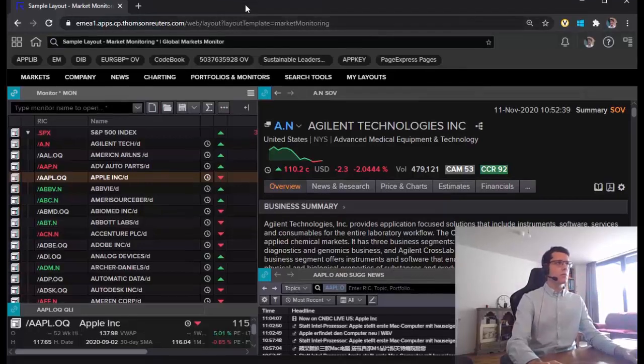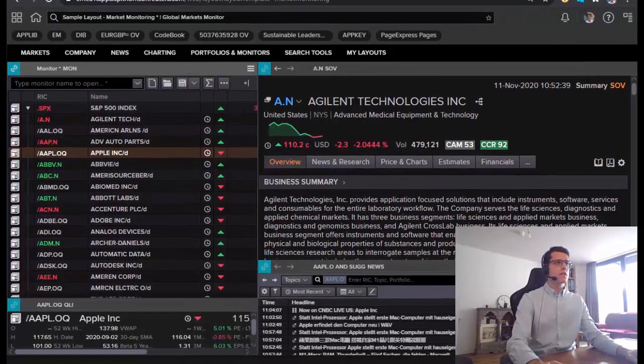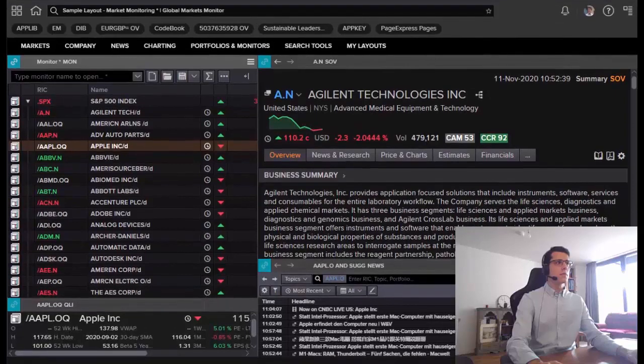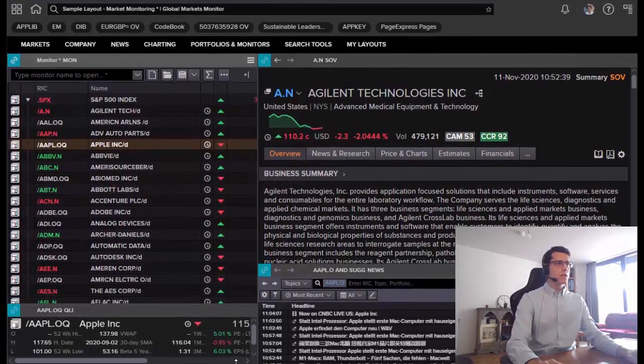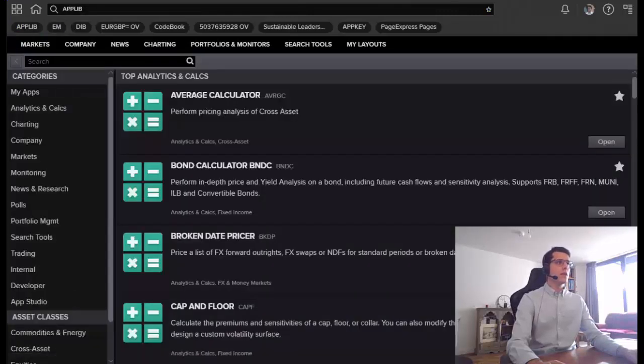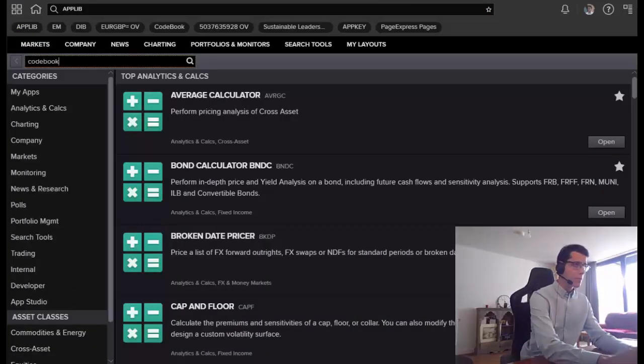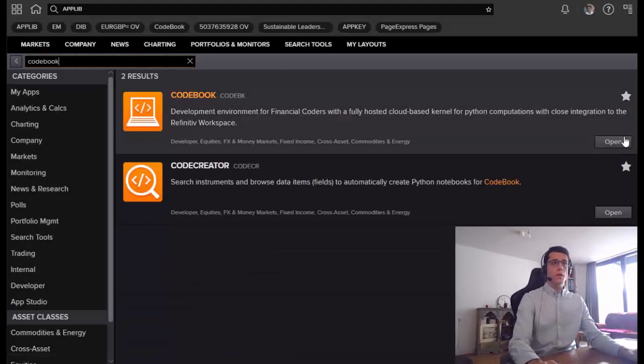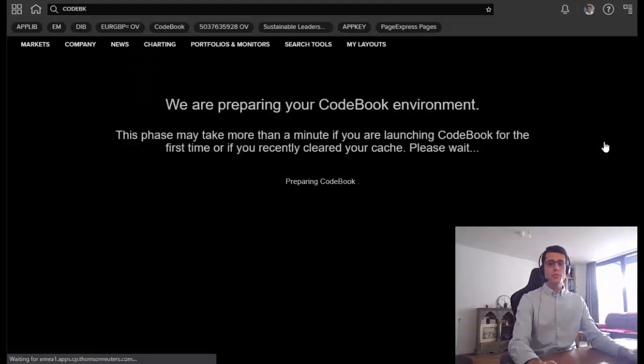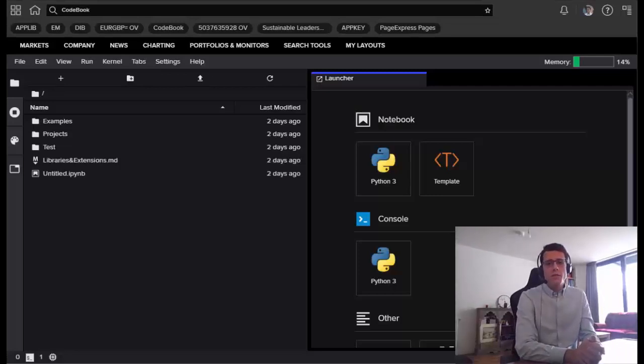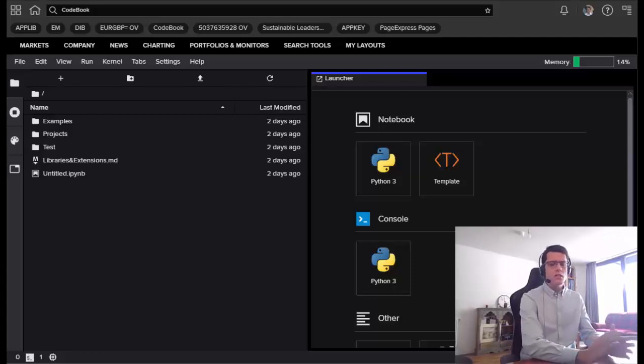Let me just make things a bit bigger so that it fits the window a bit better. And there you can access CodeBook by going on your app library at the top left, or I think there's always a shortcut there for you. Then click and search for CodeBook. It will come up right here, where you'll be able to open it. CodeBook is a Python environment that you'll be able to use on your browser like this in order to go through your code and access our Refinitiv APIs with relative ease.